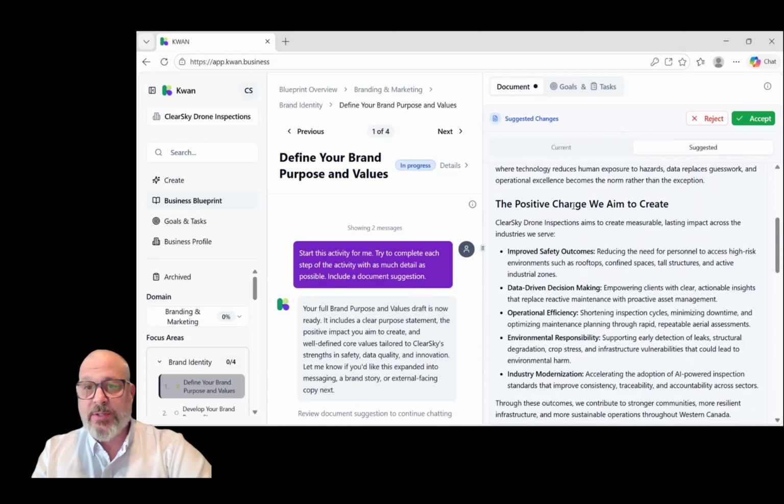Our core values, number 1, safety without compromise, which is absolutely why you would do aerial inspections versus climbing some of those towers or elevations in a facility. Precision and data integrity. So a visual inspection with precise visual and data integrity is key. We always strive for operational excellence. We have innovation with purpose, integrity and transparency, client-centered partnership, and stewardship of assets and environment.